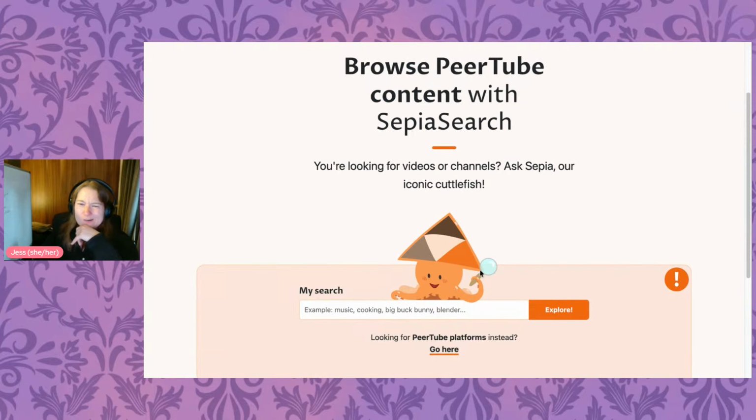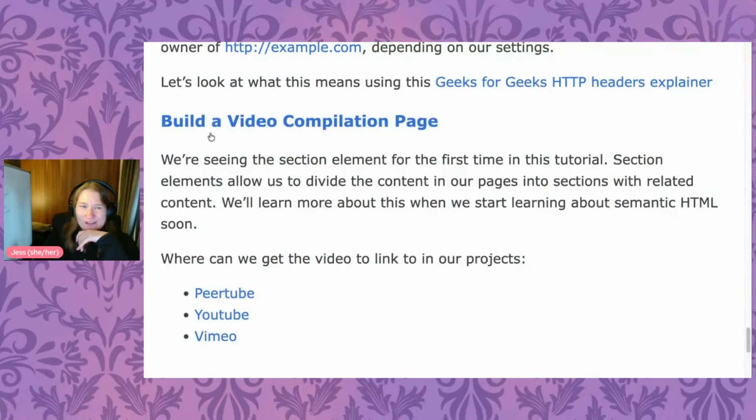Oh, also, it's got a cuttlefish logo. How much do I love that? I'm going to come back here and we are going to get rid of our note. Oh, no, no, I lied.